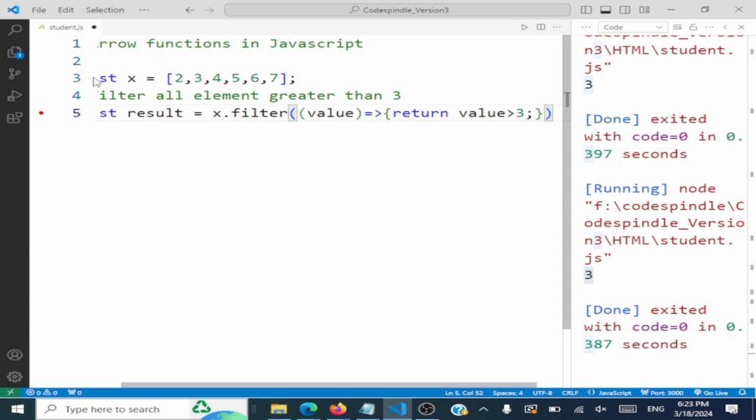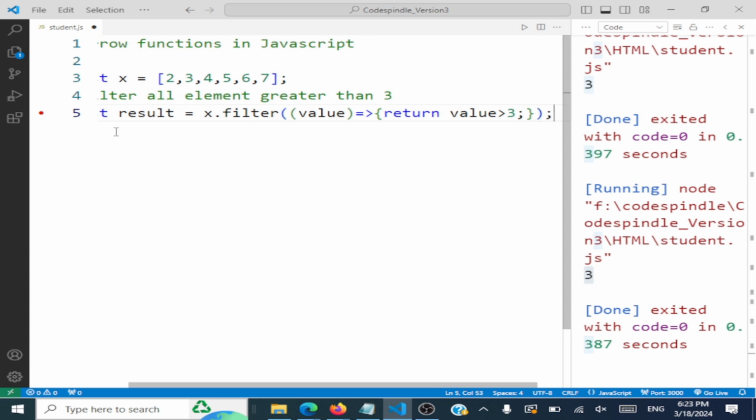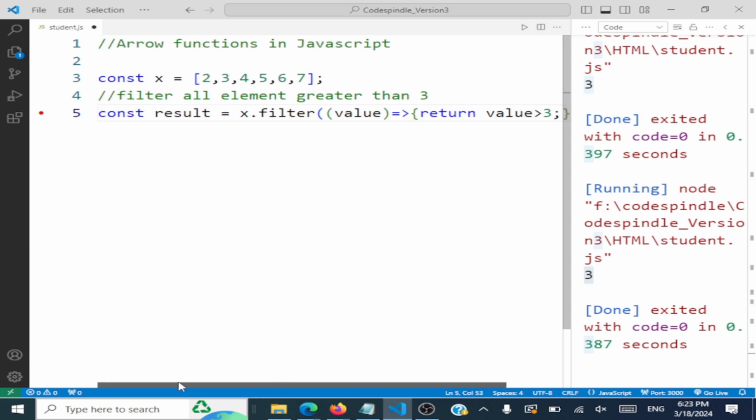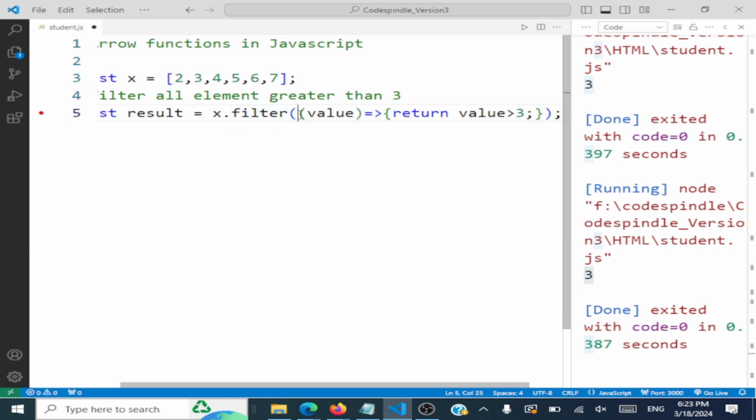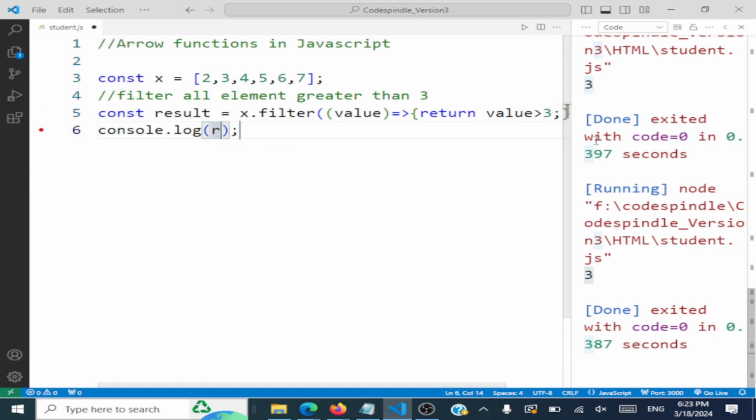So this is the advantage of having an arrow function. First thing is, no need to search for a name. It can be an anonymous function. A function without a name is called an anonymous function in JavaScript. So you can very well create an arrow function that's not even assigned to a variable here, right? It's just that the value is coming in, return value greater than 3. Now let me console log result.